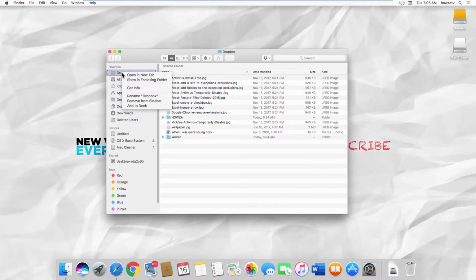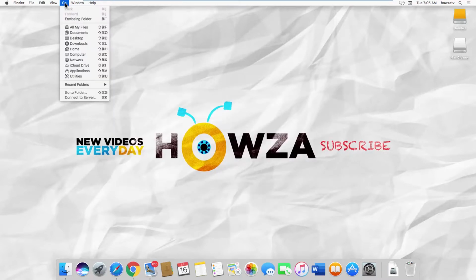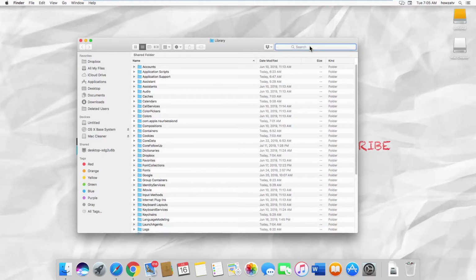Right-click on it and select Remove from Sidebar from the list. You can also drag and drop the folder into the trash. Click on Go at the top menu bar. Select Library from the list. Type Dropbox in the search line.